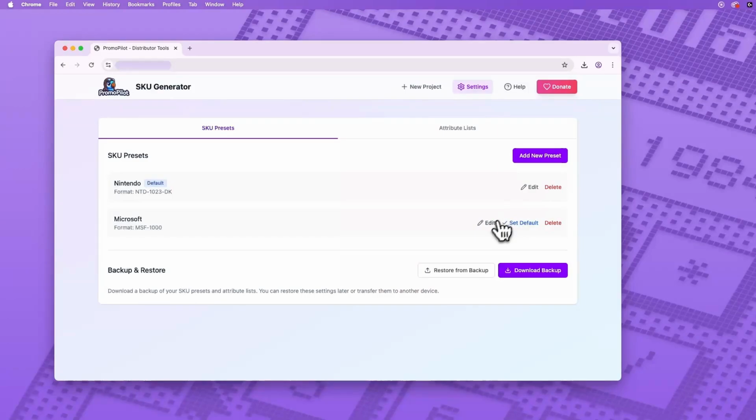I can edit these presets if I need to. I can set a new one as the default, or I can delete a preset. So that's what a preset is. It's basically giving you some information for creating your SKUs.